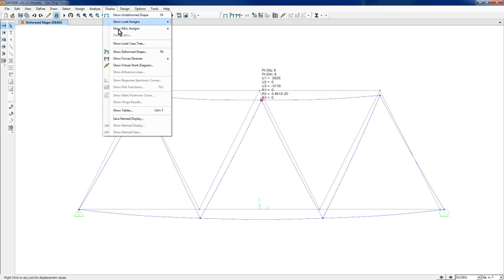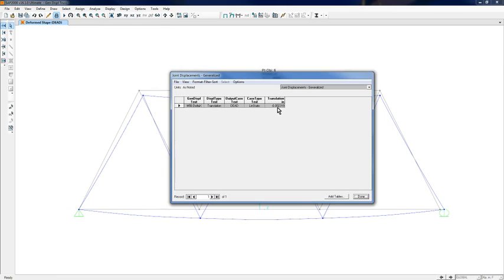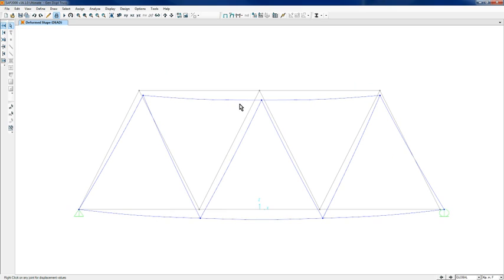So again, if we display, show tables, our generalized displacement is negative 0.0023. So that's the total change in length. But maybe I don't care about the change in length. I just want to know what the strain is for this member. So I'm going to go ahead and define another generalized displacement.